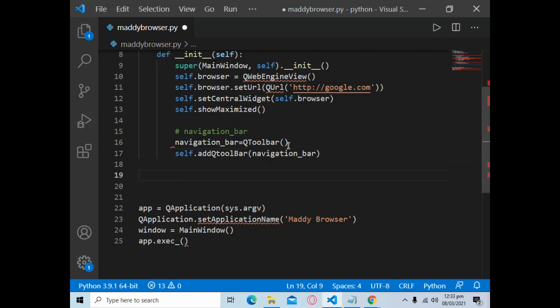Now make buttons for your browser. First of all, I make a back button for my browser. So simply write back button and make an action that can be performed when somebody clicks on this button.